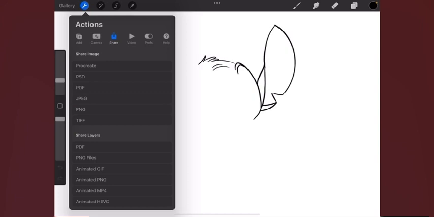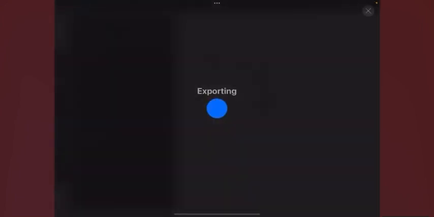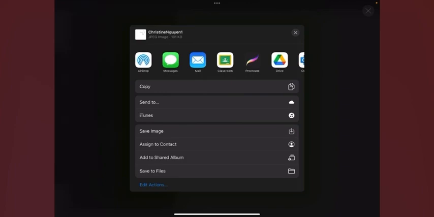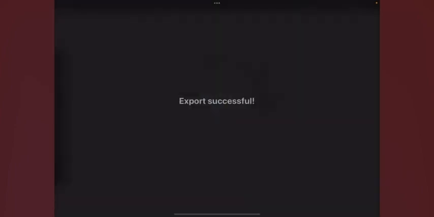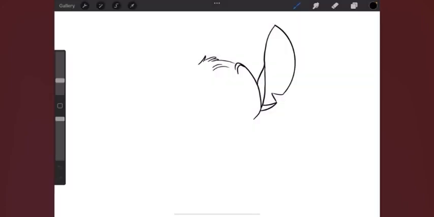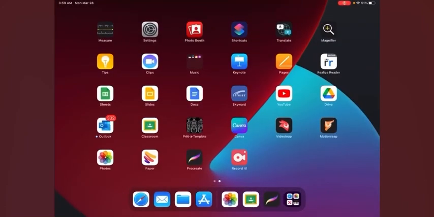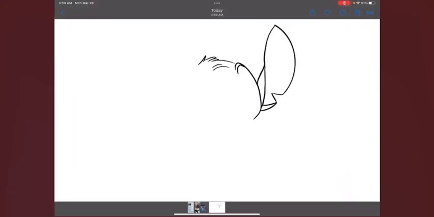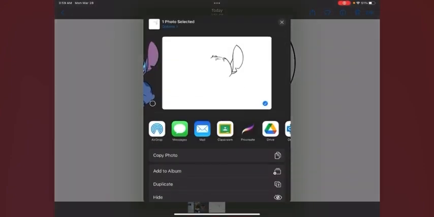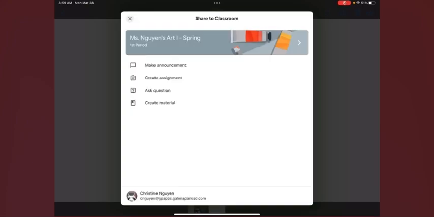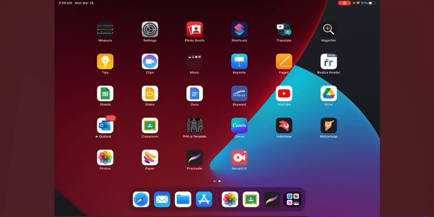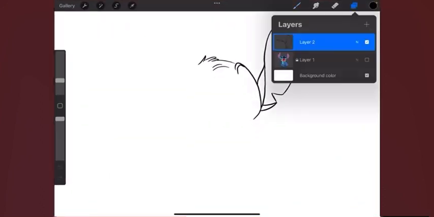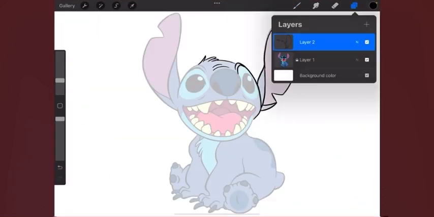But if you save it as an image on your device, I'll just go ahead and do that to show you. Save image. Yeah. And export is successful. Therefore, this image is now on here. I can go ahead and share that and upload it to Google Classroom from here too. Okay. So anyway, that's how you're going to be able to work with Procreate, and that's how you're going to be able to save your file. I'll complete this image and I'll have it posted as an example.